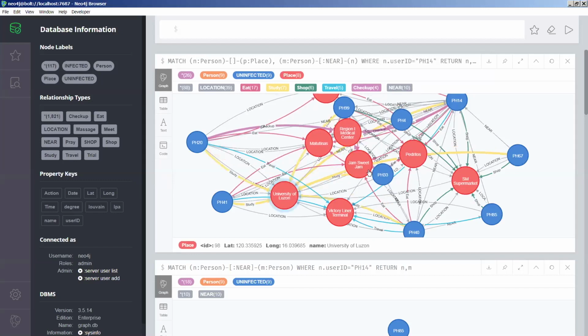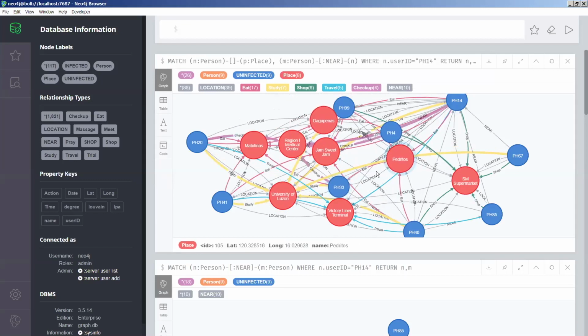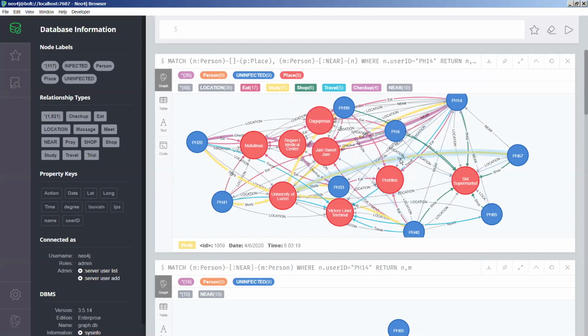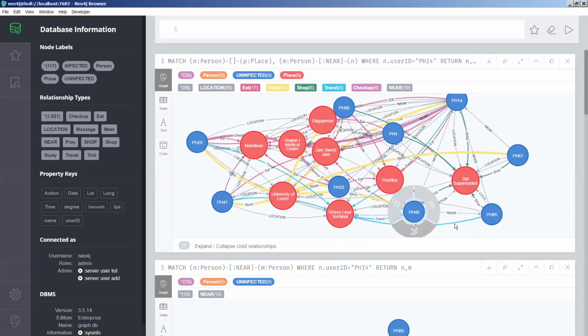Now, in my version, you will notice that my links are different colors. I color-coded them for the activity. Like this one, the yellows are study. The light blue are travels. So we not only know who and when, we also know what they did for each particular location.